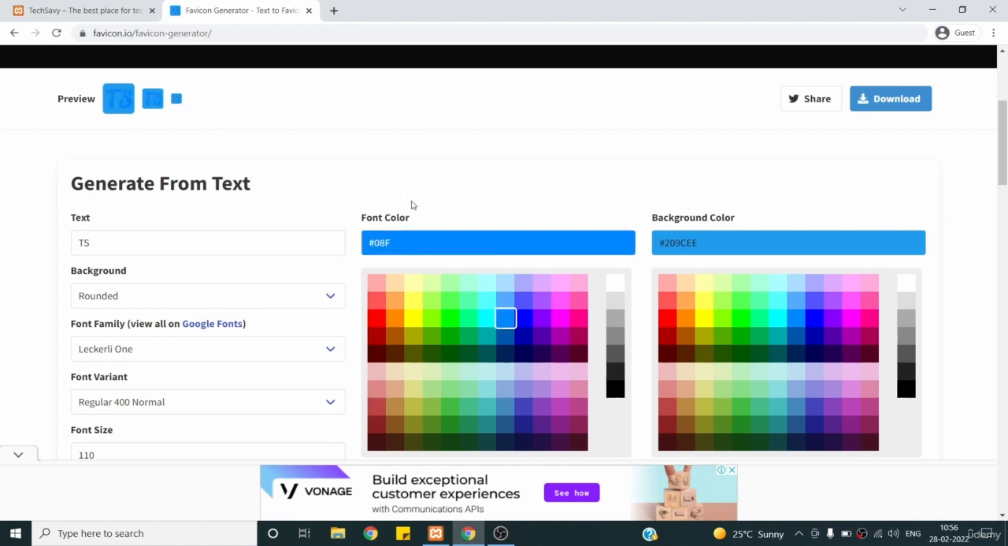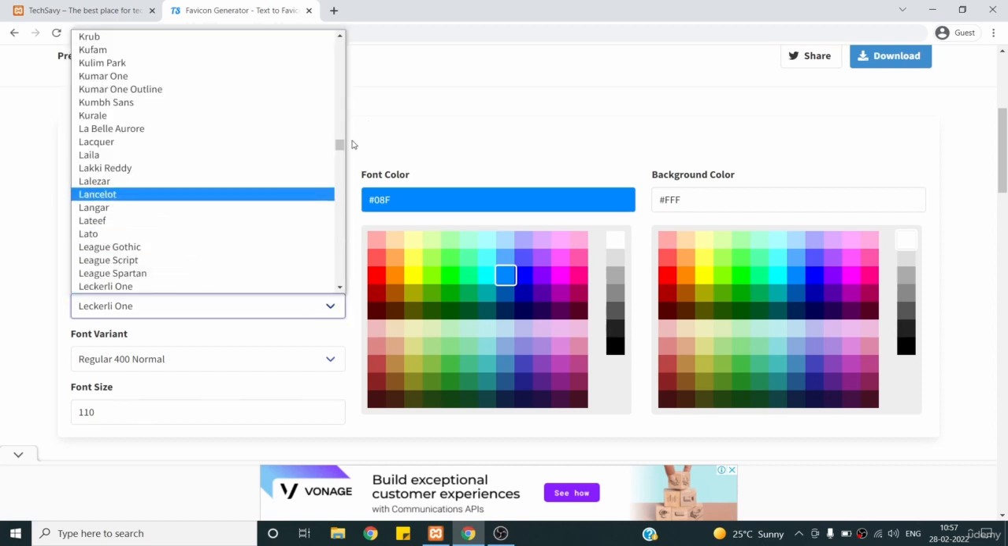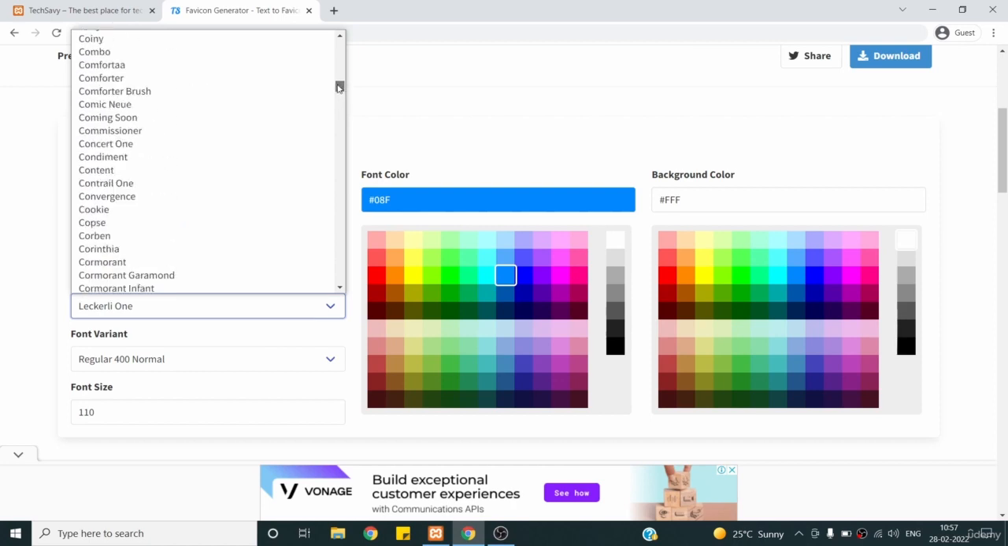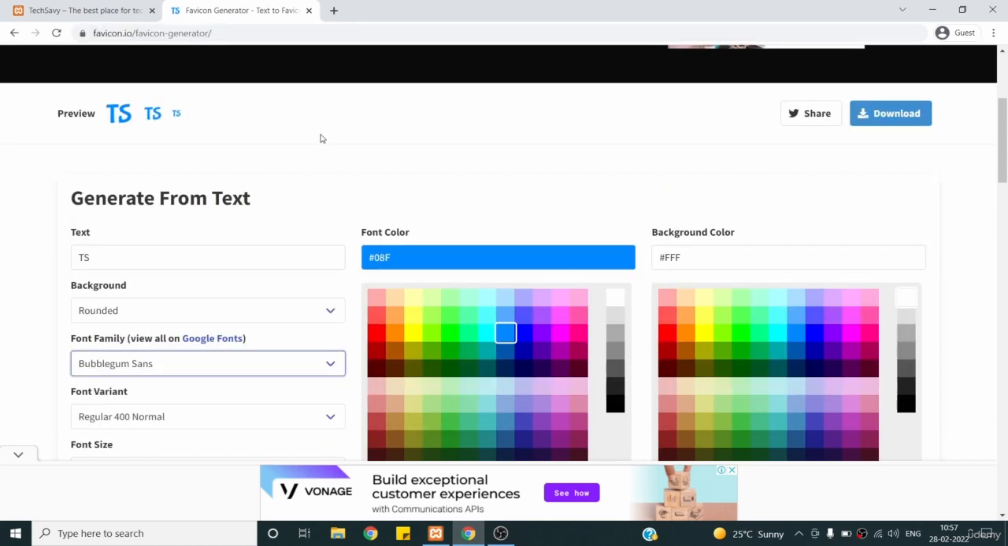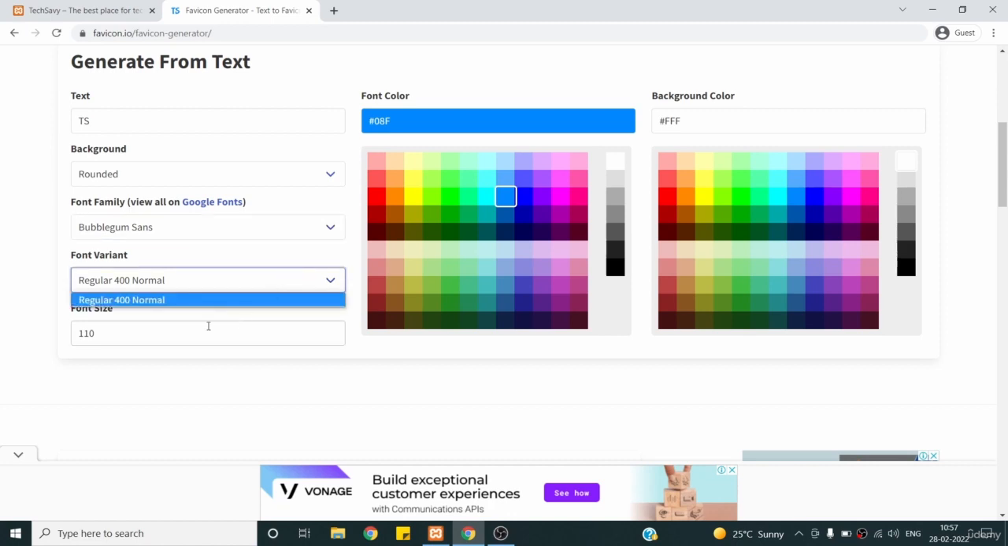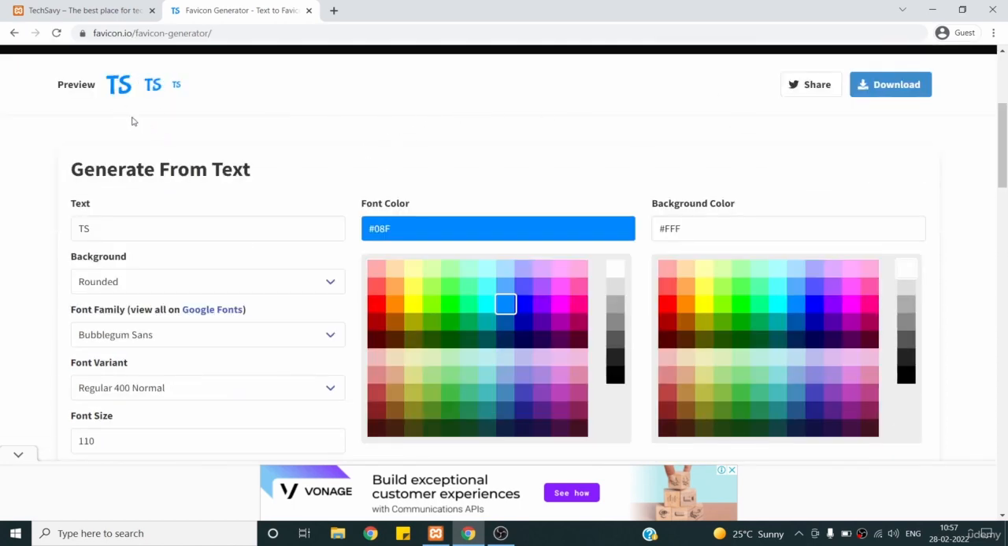I will click on this color. I want my font color to be blue, and in the background color I will select white. Okay, so white is cool for my background color. And if you want to change the font family, you can go ahead and do that. I will choose a different font. I will go to B and I will choose bubblegum, this one. You can also choose the font variant and you can increase and decrease the font size. I'm not going to do that. And after this is my preview and the preview is looking good.